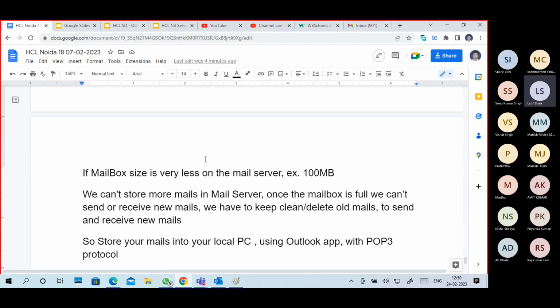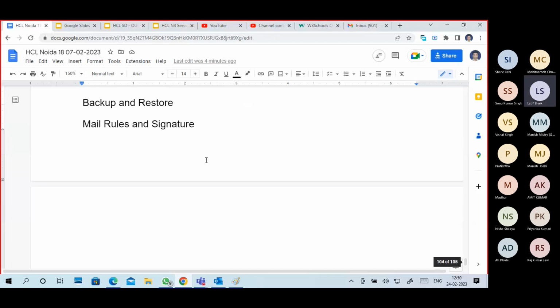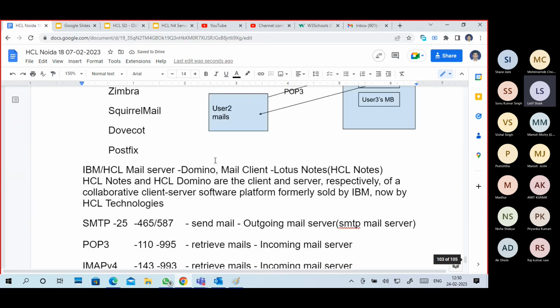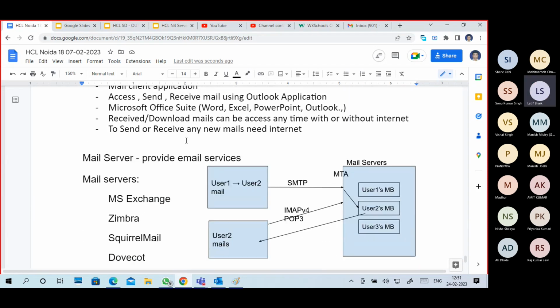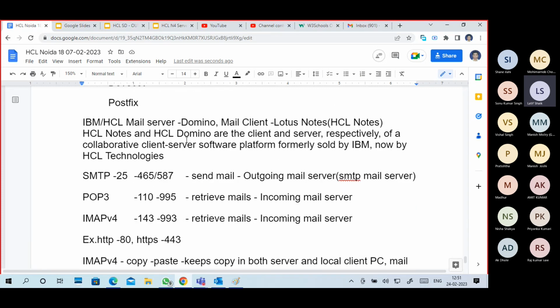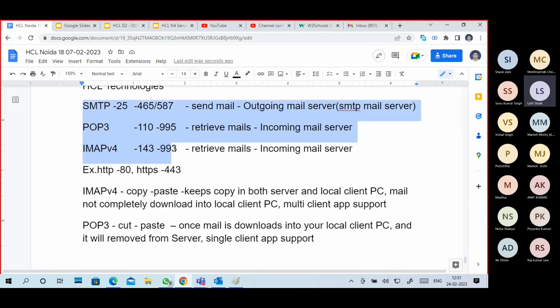Guys, this is about your Outlook. Some information. Again, in Outlook, important is: what is Outlook? What is the use of Outlook? Protocols. Important is protocols. These protocols are very important. What protocols do we use? What are their port numbers? Protocols and their port numbers. And what is the use of these protocols and port numbers?